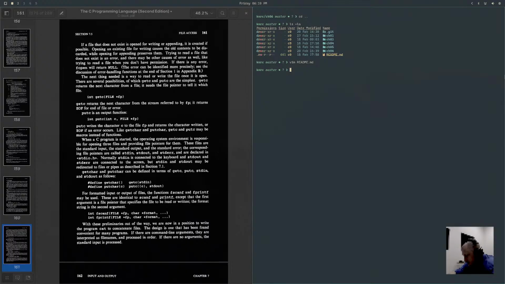And there may be other causes of error as well, like trying to read a file when you don't have permissions. If there are any errors, fopen will return NULL. The error can be identified more precisely. See the discussion on error handling functions at the end of section 1 in Appendix B.